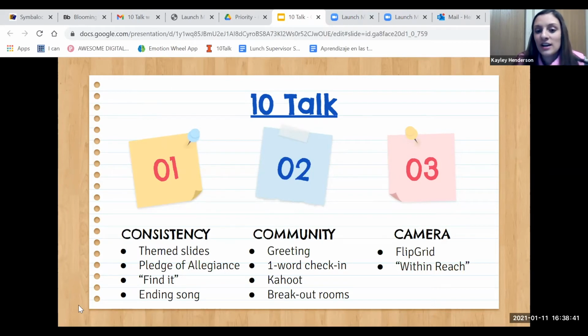Finally, the camera thing. I have never had a day where I've had every single student engaged with their camera on, but I have been able to find other ways around that for those kids who maybe don't want to be on camera during class. One way is through Flipgrid. I love Flipgrid.